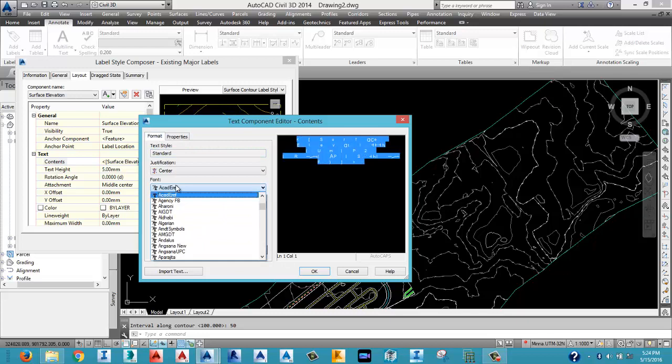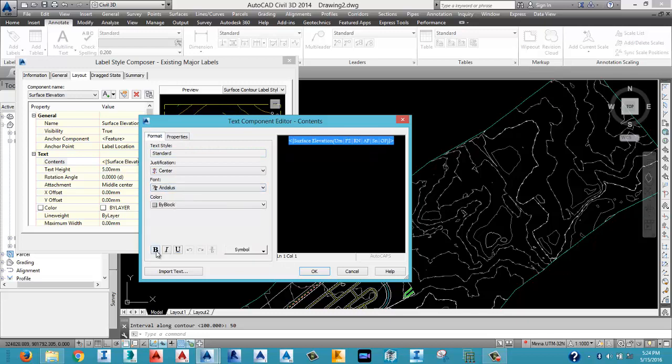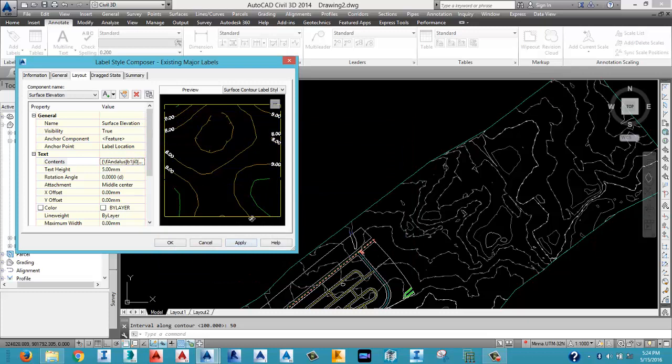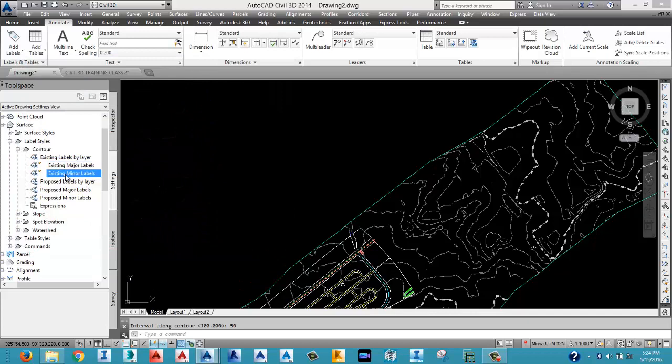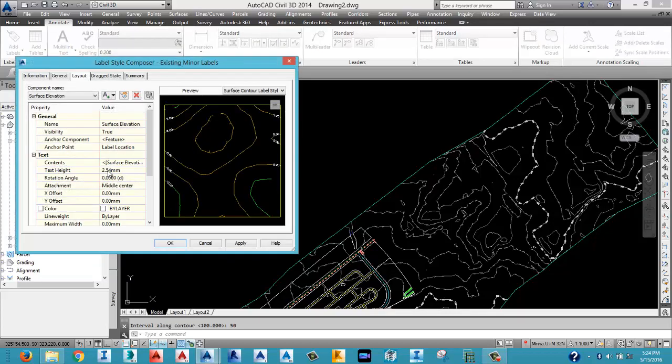Andalus. Good. Okay. So you click on apply and okay. So I do the same thing for the minor, 5.